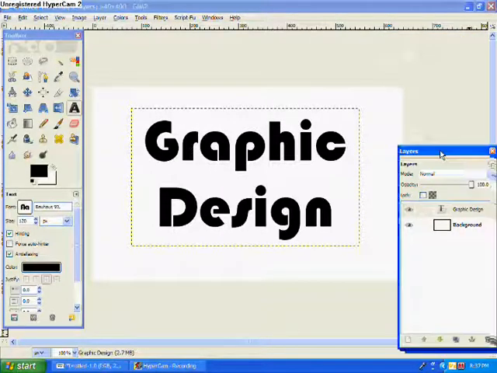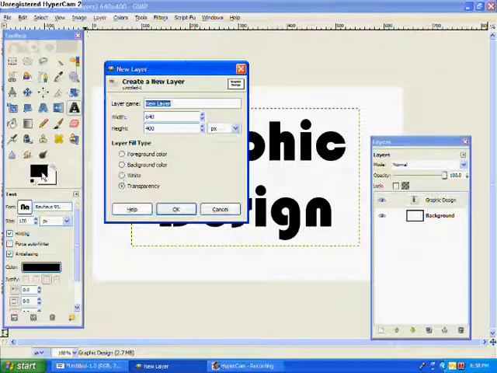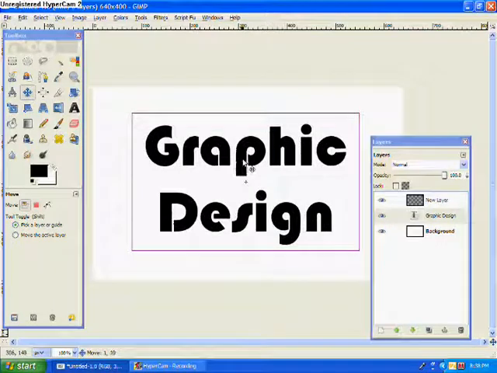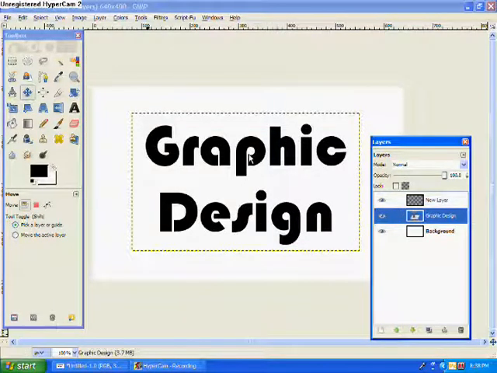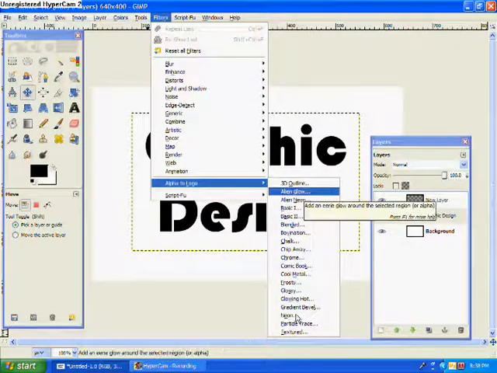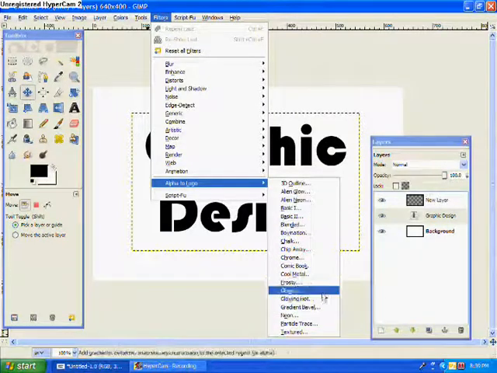Now this is the layers area. You can get new layers, and you can change it to foreground, background, white, or transparency, but we'll use transparency because that's the well-known and most used one. Now we're going to go to filters and change the wording.